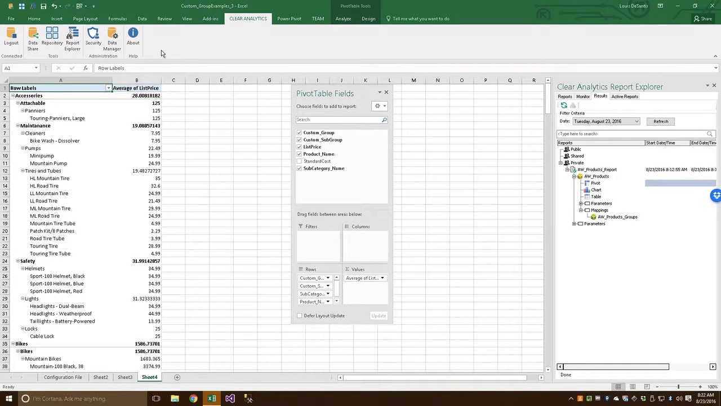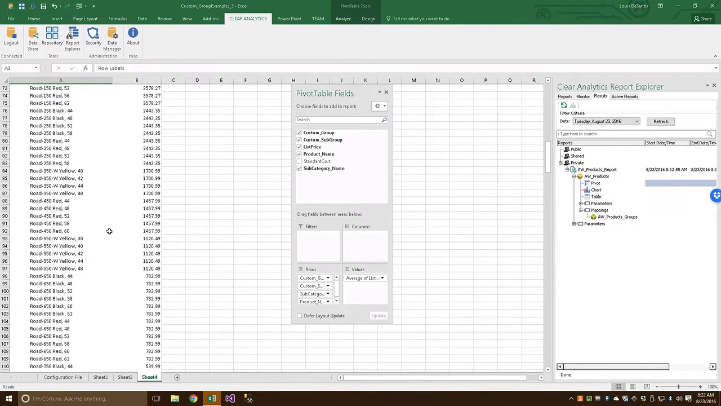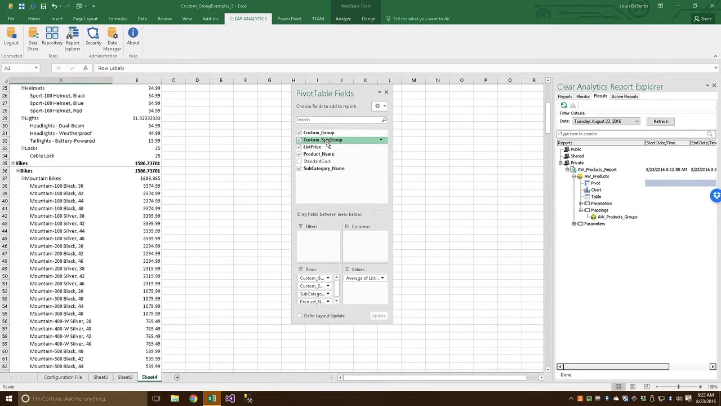All right, now as you can see, we have our products in a pivot table in a hierarchical grouping according to our custom subgroups. So we have our accessories. Within that, we have our attachables and maintenance, which are groups that we made. And then we have our cleaners, pumps, tires, and tubes, which are the groups that came with the database. And from this point on, you can slice and dice the data however you like using our custom groups.